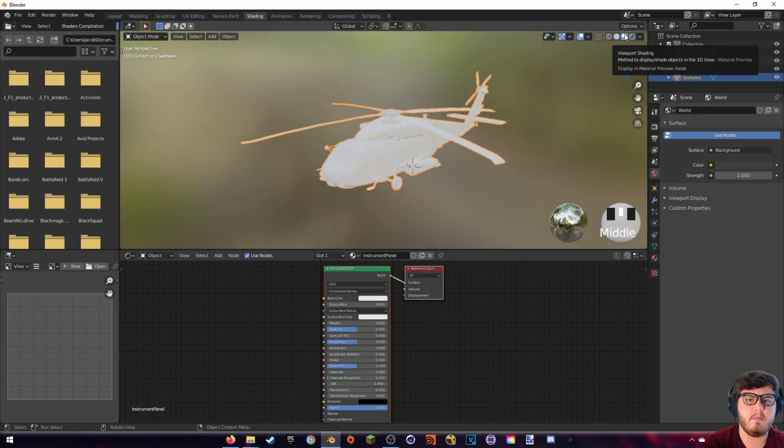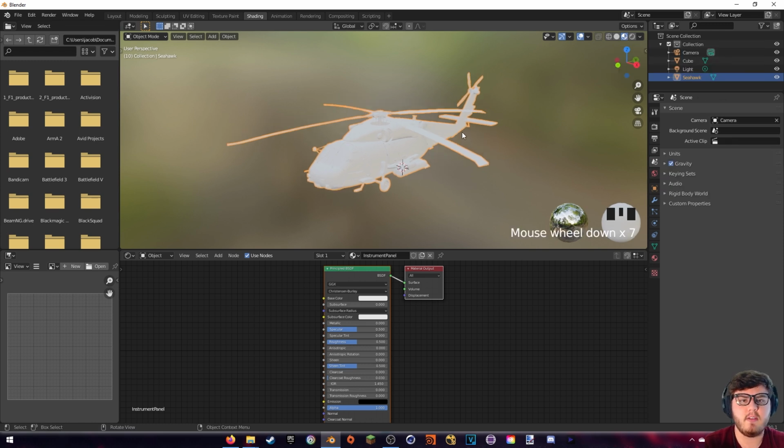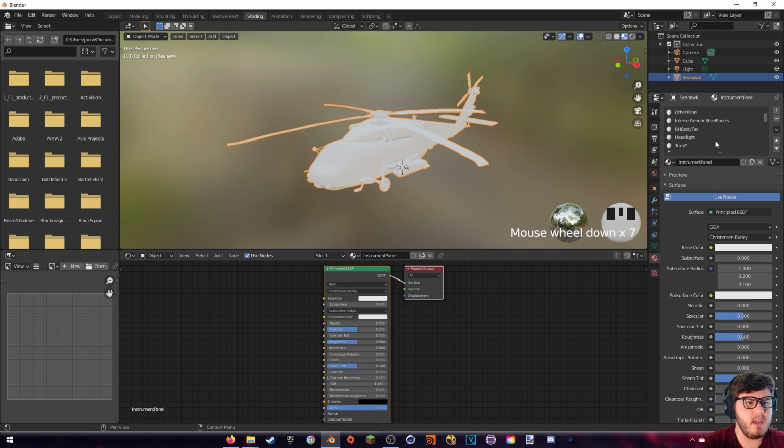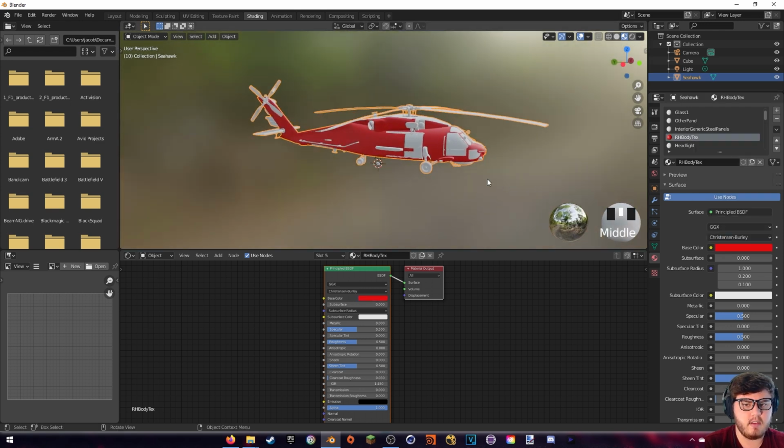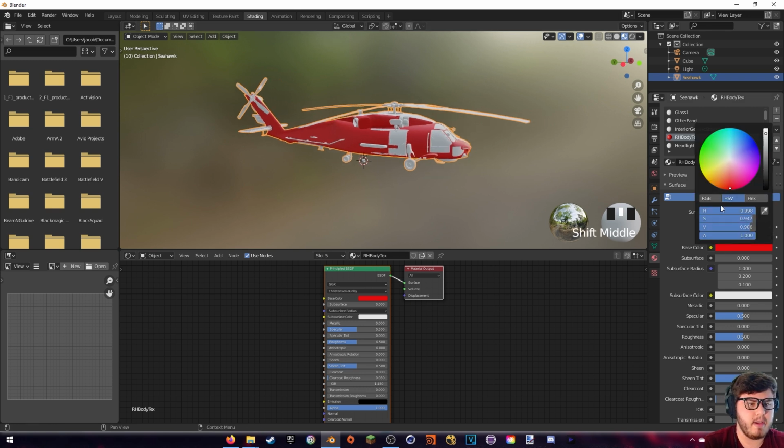It already sets it up to material preview, so that's the one we want to be on. If we come to the material properties of this object down here, we can see that we already have all these materials set up. Let's take one for example and make this, I don't know, red or something. You can already see that it corresponds to the side that we want. So let's change that back to white real quick.